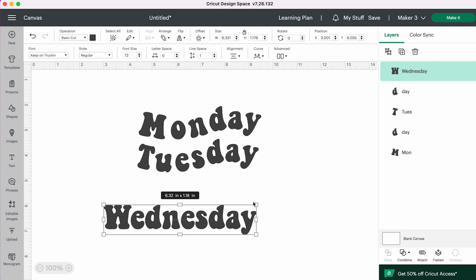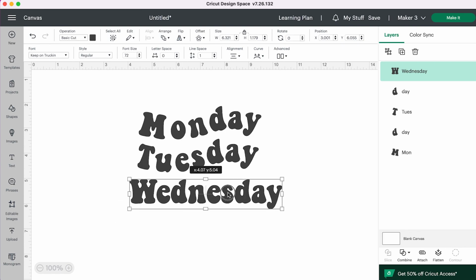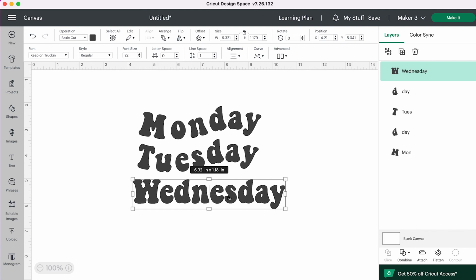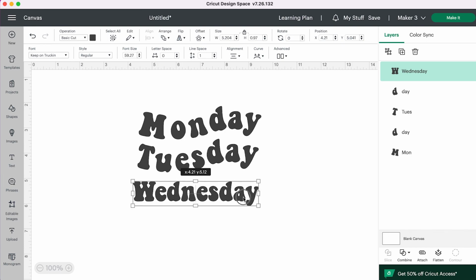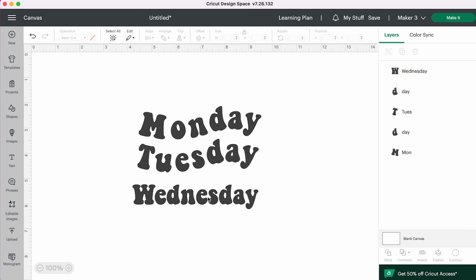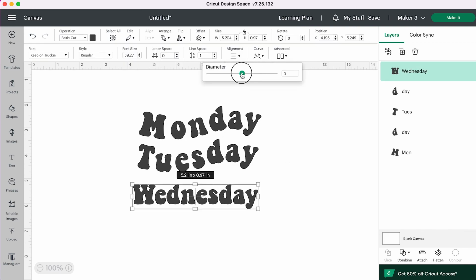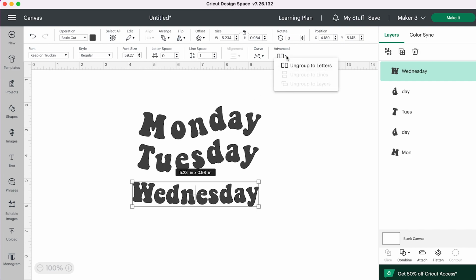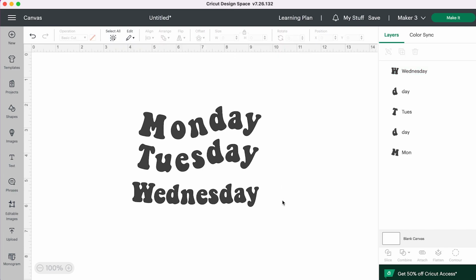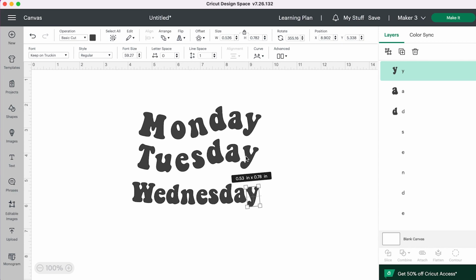Okay. So let's say that we want to make it so that Wednesday is flat on the bottom, but the waves are coming up into the waves of the Tuesday. So I'm going to size it to be about the same width, move it down, and then give it maybe a slight curve. Then select the word again and go to Advanced, Ungroup to Letters. And then what I can do is take each letter individually and manipulate it.